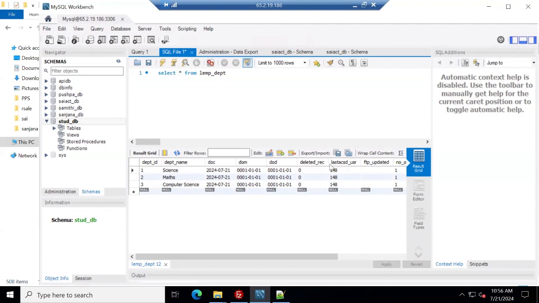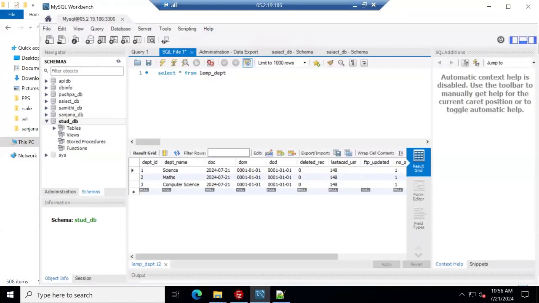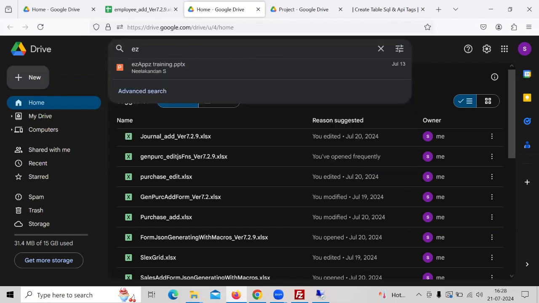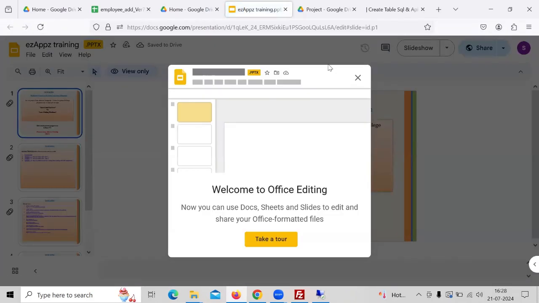For that, I need to create a report in the API. How to create a report in the API, that we are going to see. To see that, first of all, we should know what the command is to list the department. So let me explain this command. Now I'm going to open the ESAPS training PPTX, which is available in your shared email.